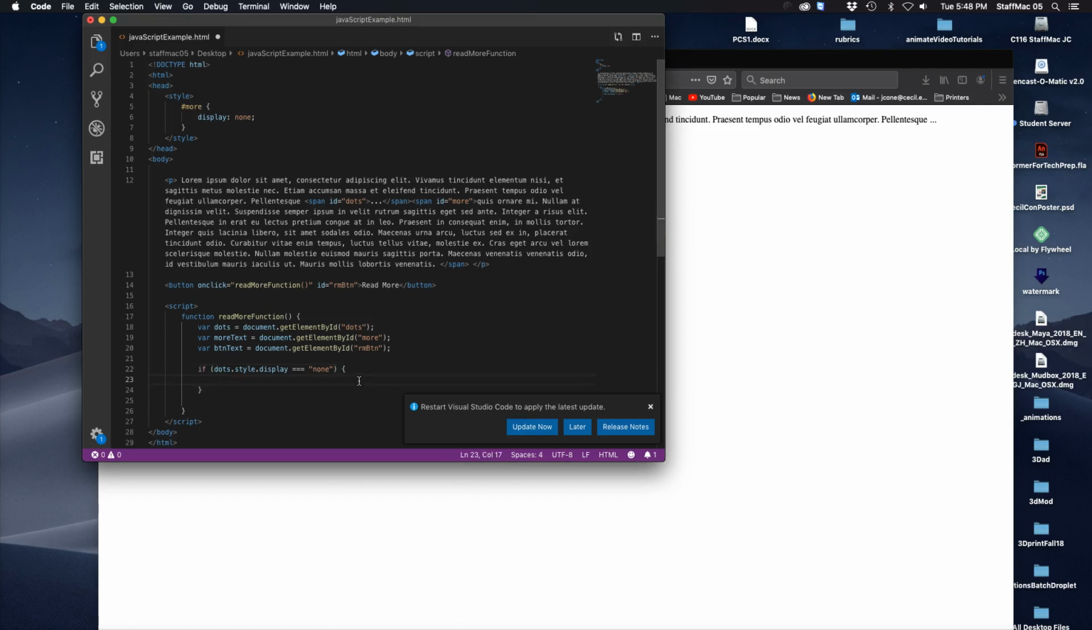we are going to run this function, and it's going to be dots.style.display. We're going to make it equal to, or assign it the value of, inline. So basically what we're going to do is, if the dots are not on, turn them on. Okay. Besides that, we're also going to do this.